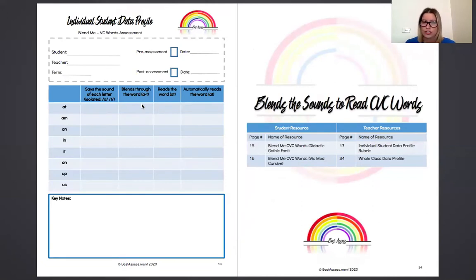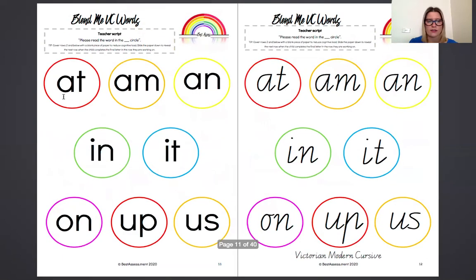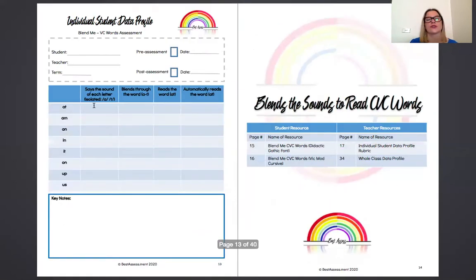We also want children to get into the habit of blending a-t and then rereading the word at. If your child is at the end of this rubric, it means they're just automatically looking at that word and saying at, and they're not even needing to blend. If the children are doing that, you would just move a bit further down the progression to see how they go with the next assessment.